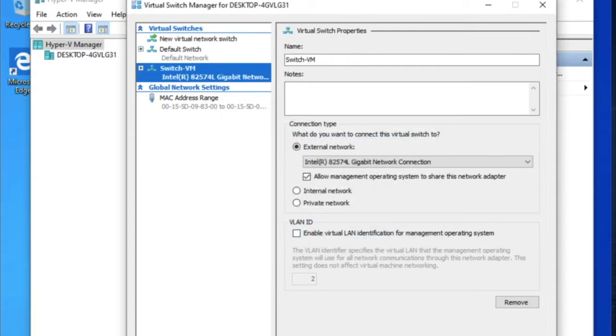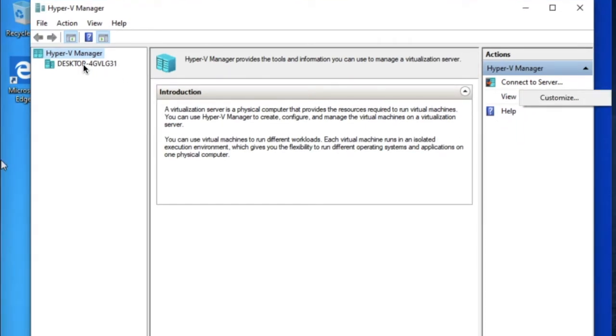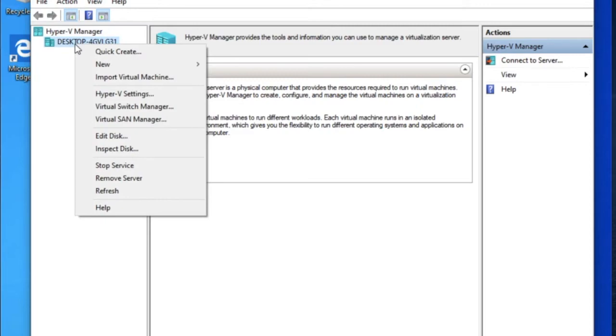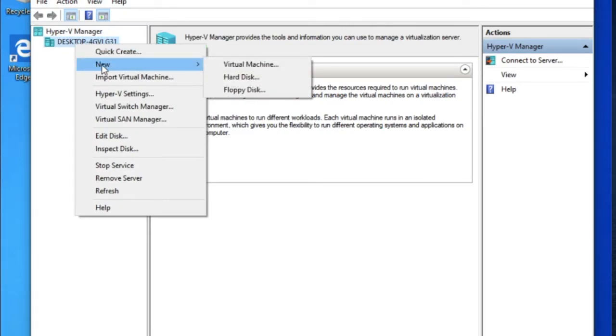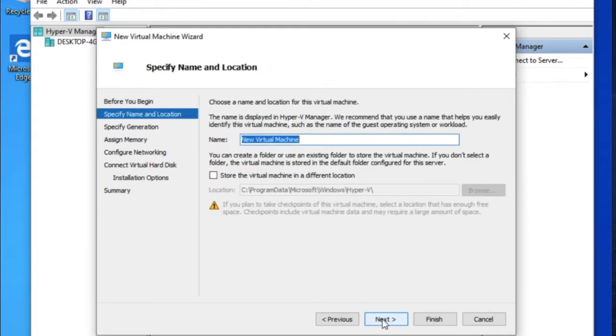After creating the virtual switch manager, now we have to create the virtual machine here. Just right click here and click on New, Virtual Machine. So click next here, specify the name. I'm selecting Windows XP here. I'm going to install Windows XP in Windows 10.